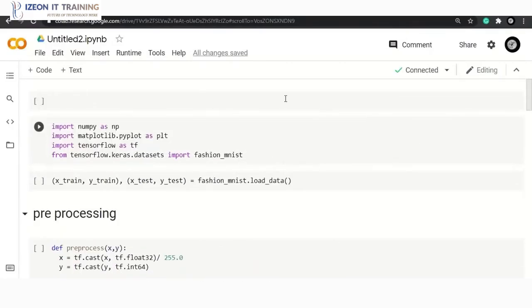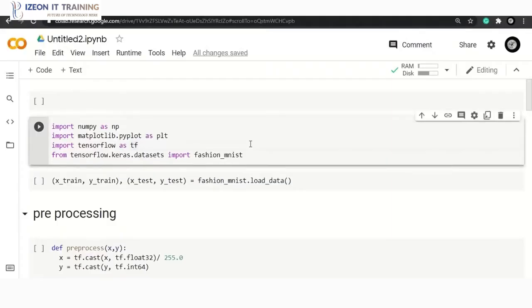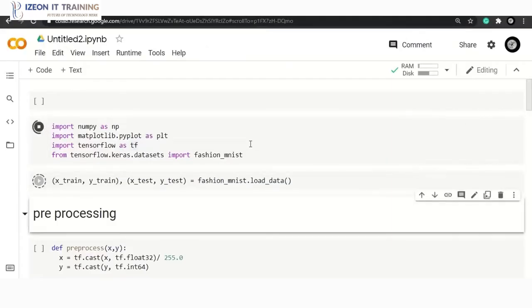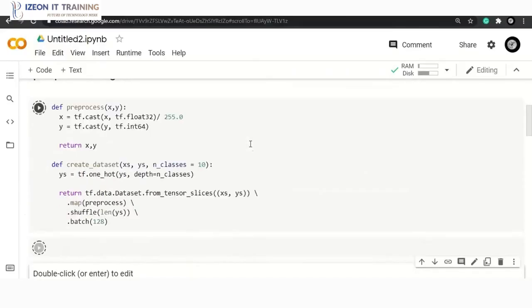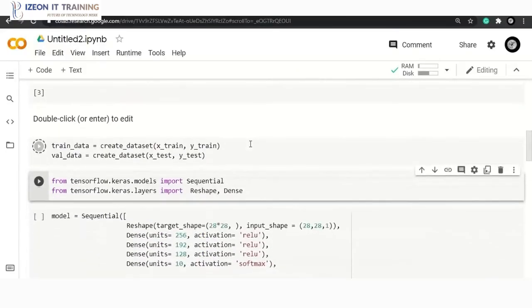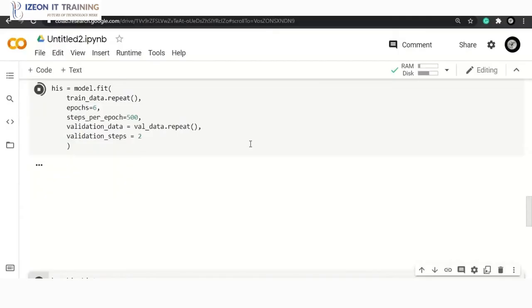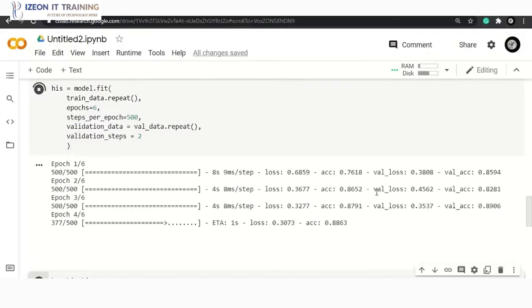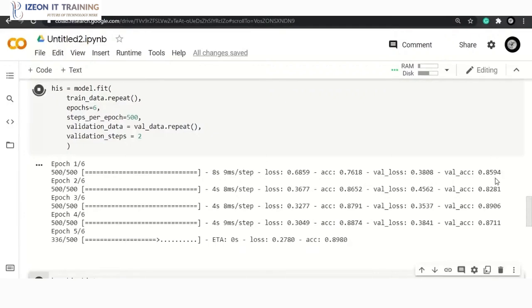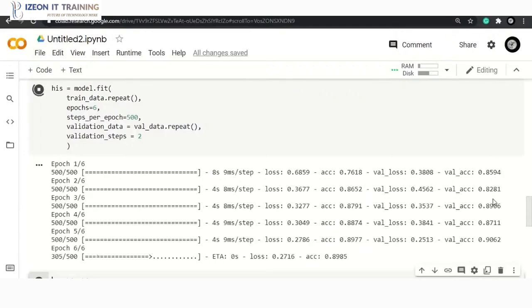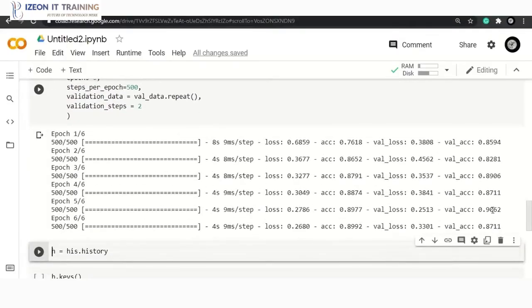So let me run this now. For me to run this, all I'm going to do is shift enter, shift enter, for every cell here, finally coming down to fit. This is the place where our model is going to get trained. As you can see here, now the execution is pretty fast compared to what it was before. Initially our validation accuracy was 85%, then it came down to 82%, and then it was 89%, which is good. And then finally it came up to 90 and then 87%.